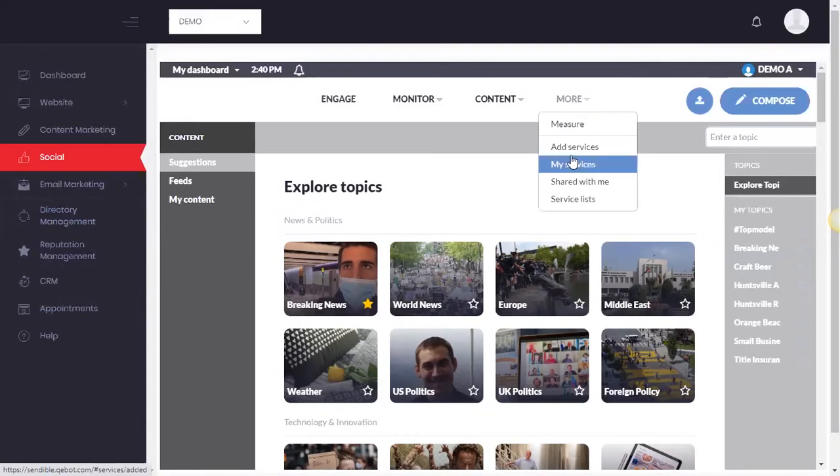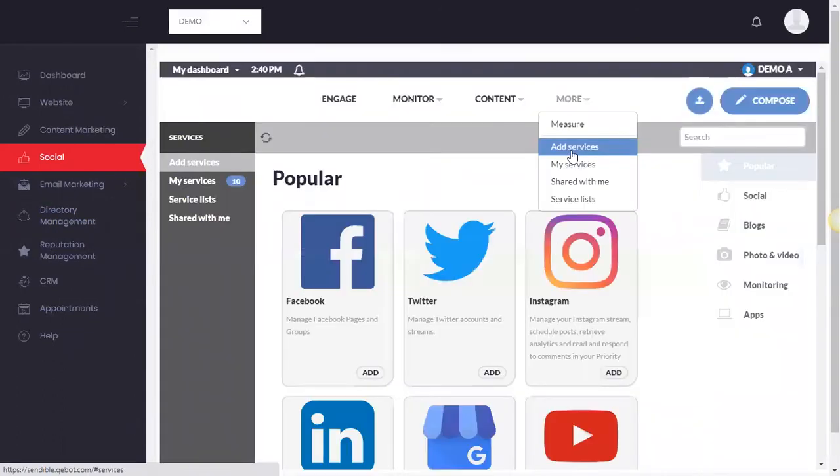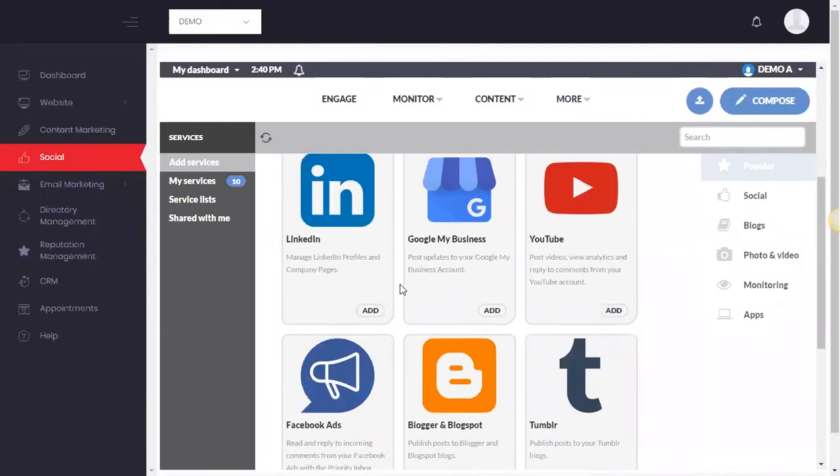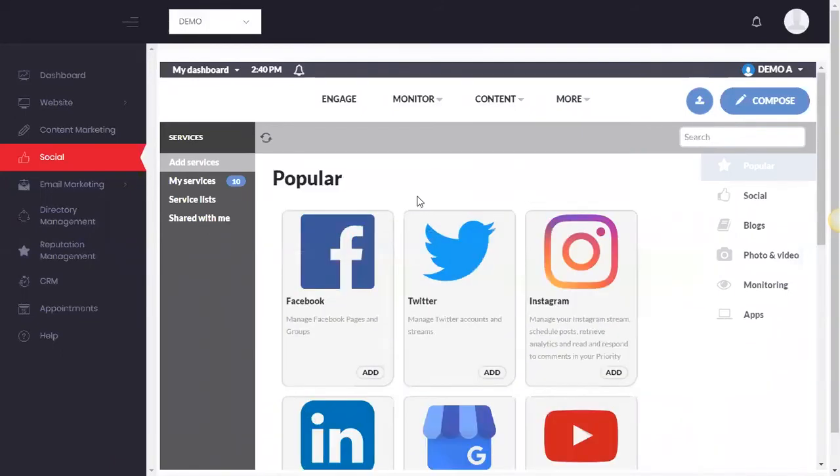Within the system, you can come in, you can add all your different services right here very quickly and easily. So you've got your Facebook, Twitter, Instagram, LinkedIn, YouTube, Google My Business, all the different profiles that you want to set up. Once you get that set up, you can start posting, you can start engaging on all these different channels.